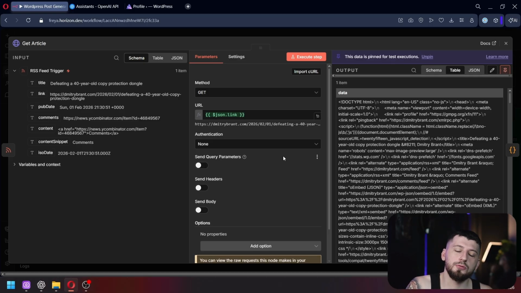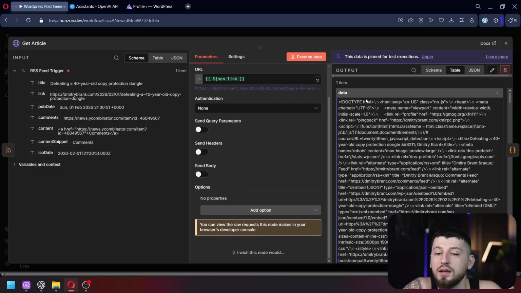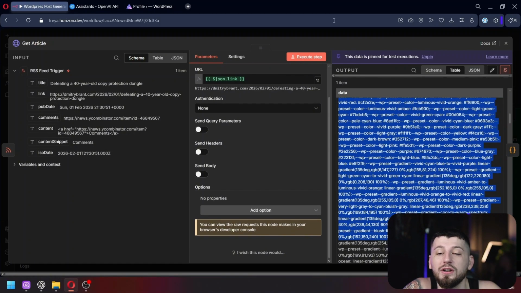Now this HTTP node is really simple. All we're doing is grabbing the link that we got from the RSS feed, dragging and dropping that over using the get method, and our result is we get the article in HTML format.